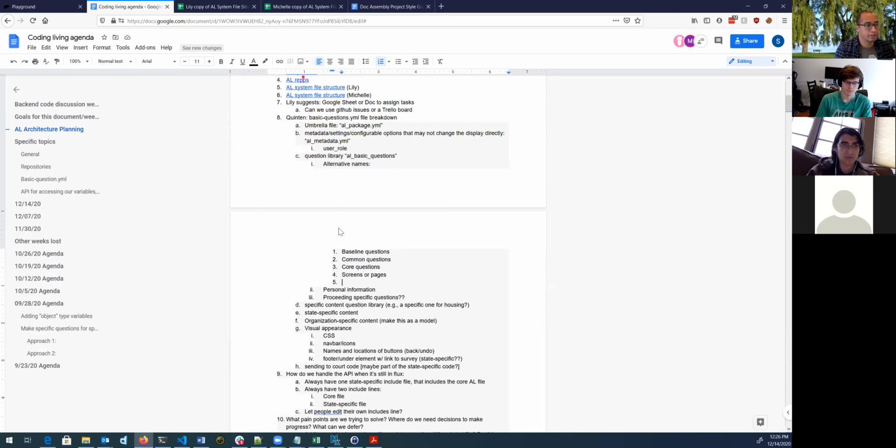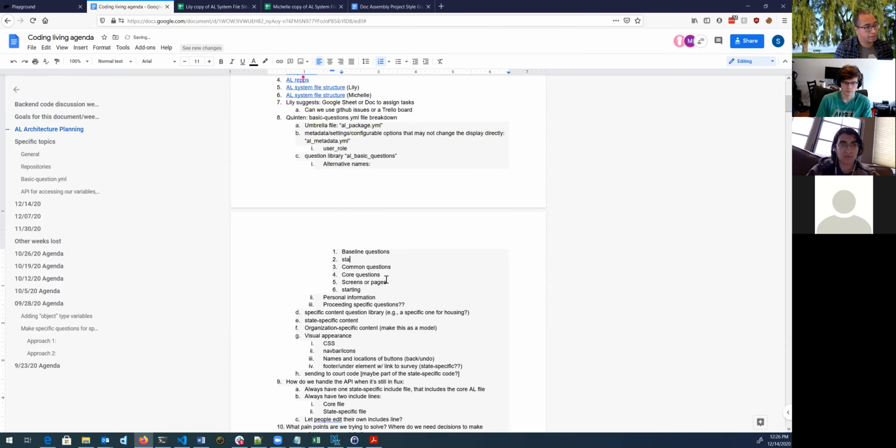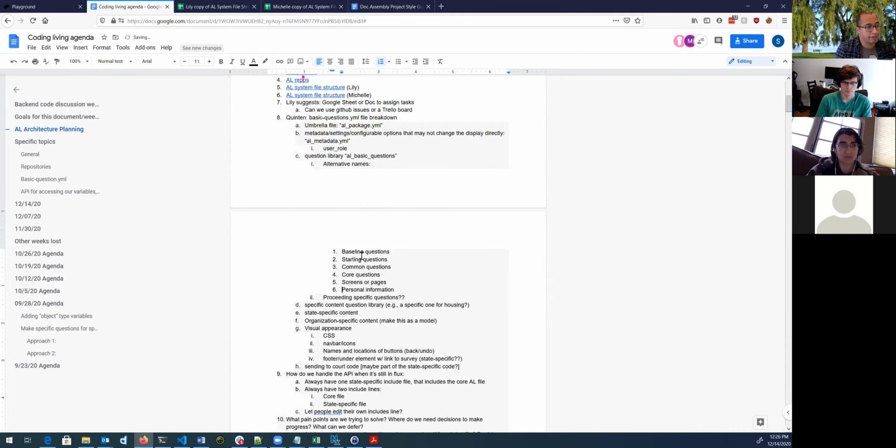No, I wanted to say this is a start point that everybody needs. Needs them. Starting questions. Kind of like that. Goes along with baseline. I think the point is it's the base layer, right? Right. Baseline screens, core base screens.